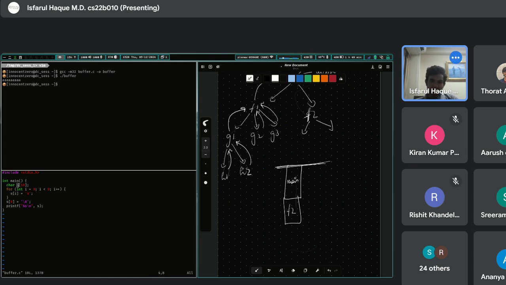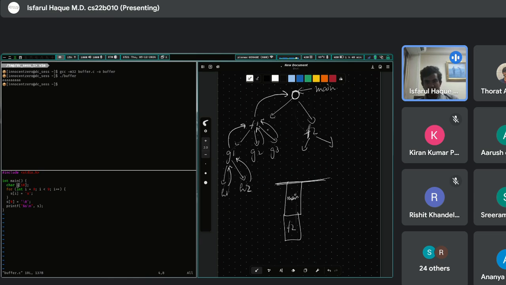So, you see how it's emulating our flow, right? The flow through the tree that we showed. Main calls F1, F1 calls G1, G1 calls H1, H1 leaves, G1 calls H2, H2 leaves, G1 leaves, F1 calls G2, G2 leaves, F1 calls G3, G3 leaves, F1 leaves, and then F2 is called. So I am assuming a stack is clear.